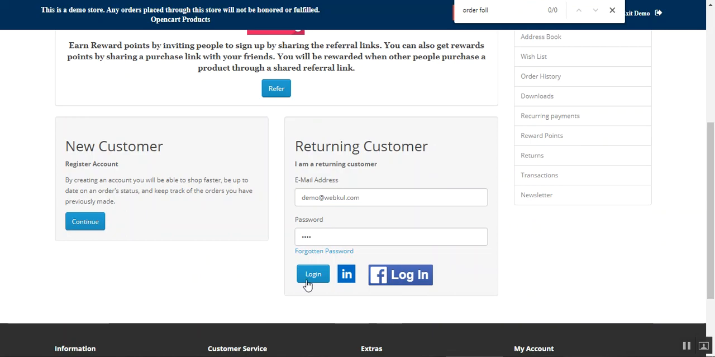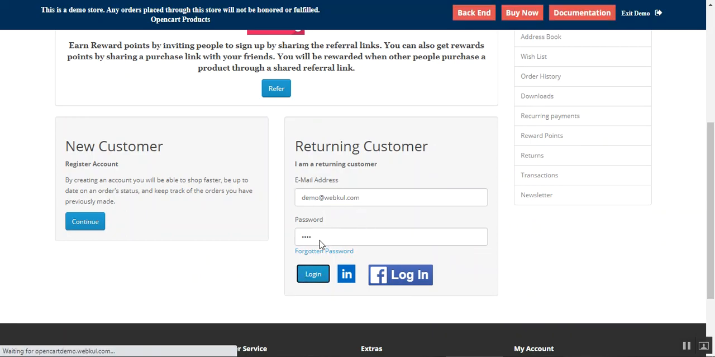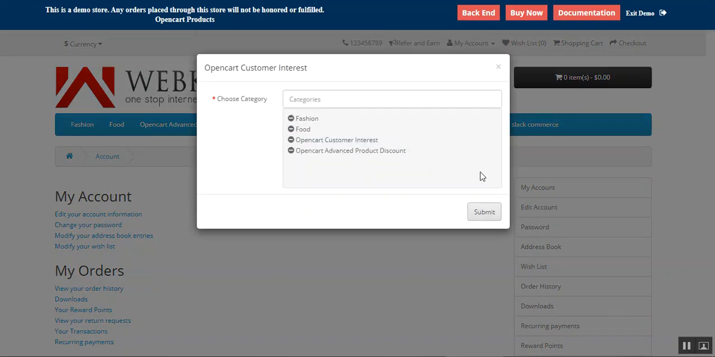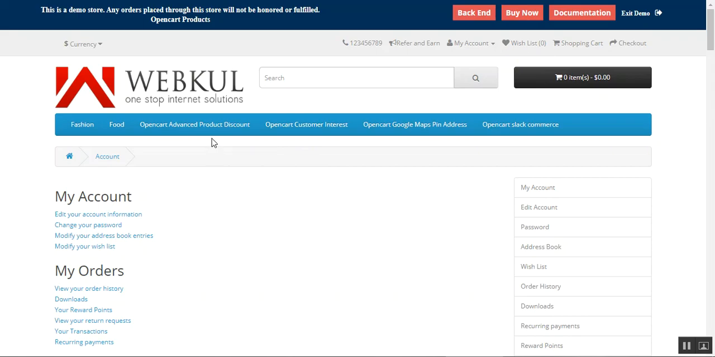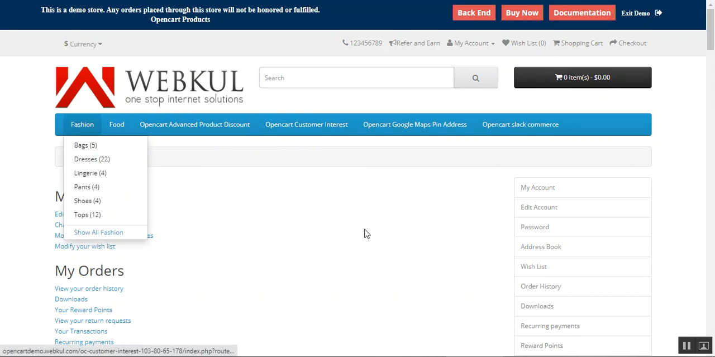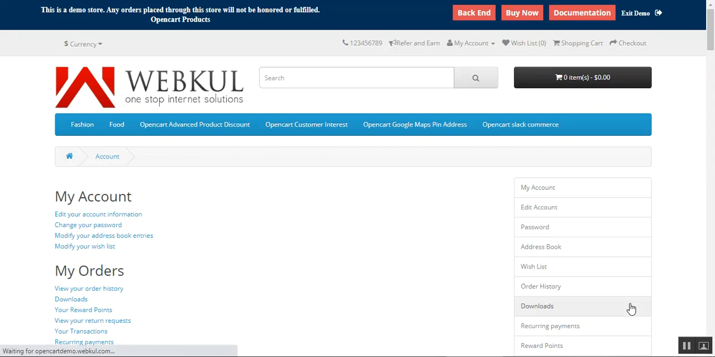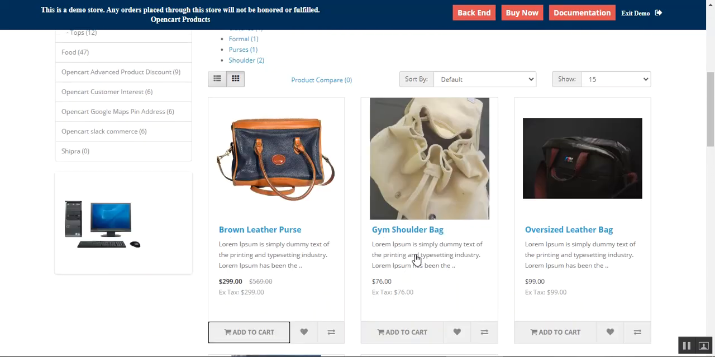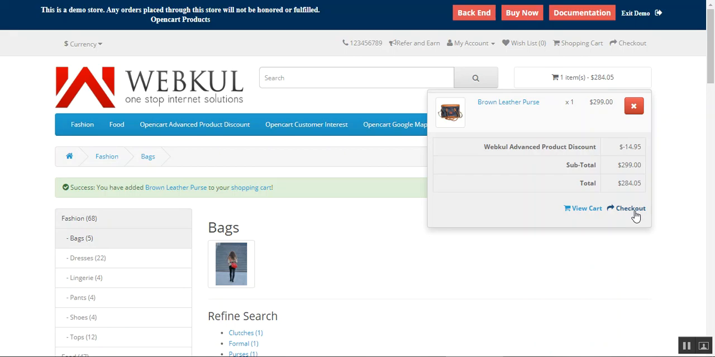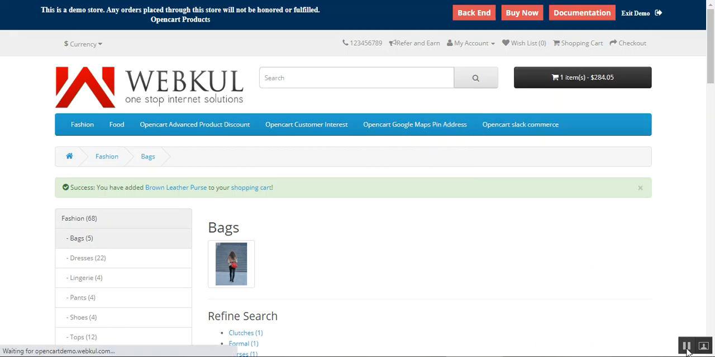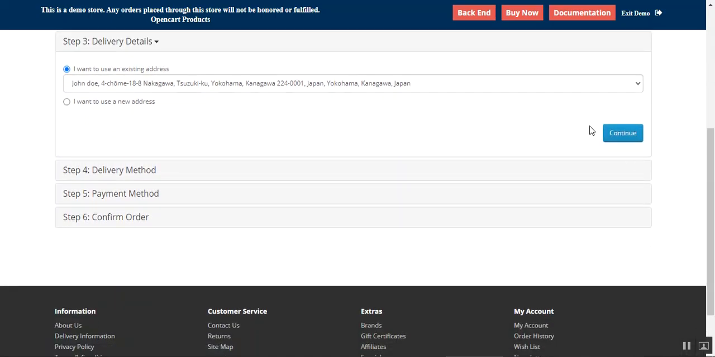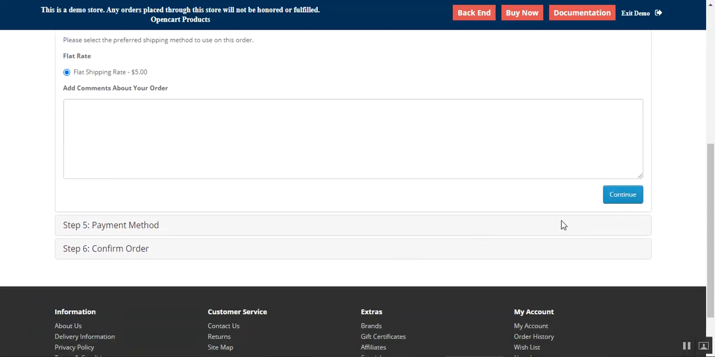I'll log into my customer account by typing in my email and password, and thereafter let me go ahead and place one order. I'll add one of the products into my cart, and thereafter I'll be choosing my email address as well. So from here let me add this brown leather bag into my cart, and let's tap on the checkout button. Right now I'm already logged in, so we'll just go further.